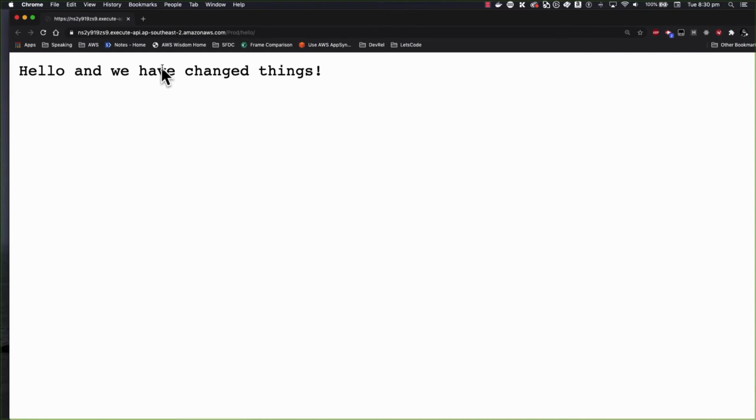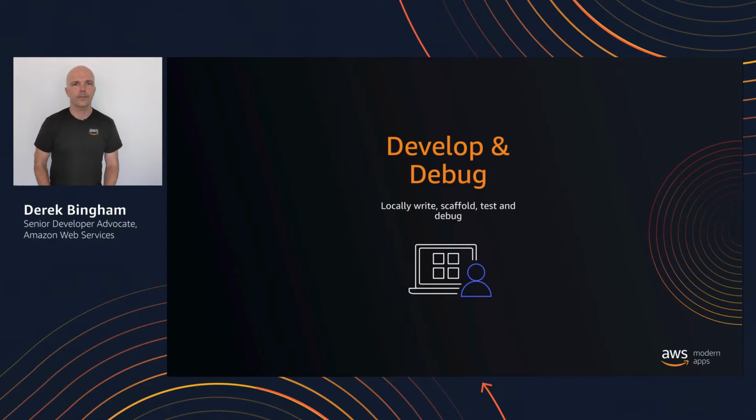So as you can see, I've just shown you how you can quickly scaffold your application using the toolkit and how it can be changed really quickly, and it's a really great way of improving your developer experience. Okay, so that is develop and debug. We've looked at the tools you can use, the frameworks you can use to scaffold apps, and we've also looked at an example of one of those, the AWS toolkit for VS Code.